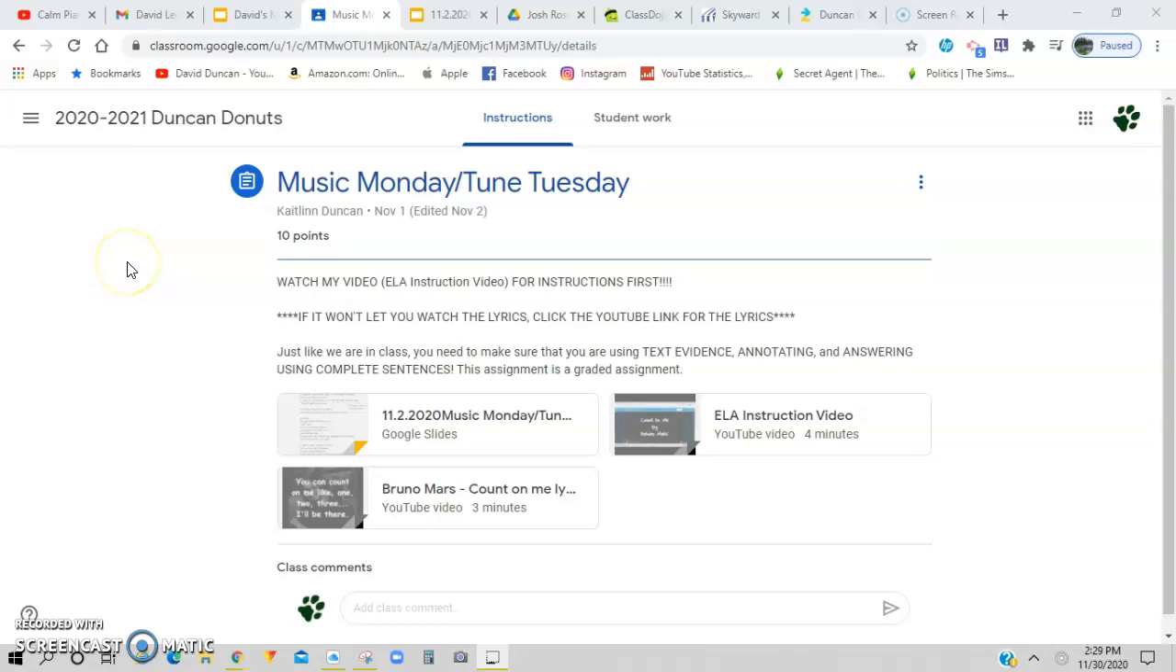Hi David, so this is a tutorial on how to zoom into the lyrics on the assignments on Google Classroom. A lot of them I put on Google Slides, so the text is often small. So this is just a tutorial on how to zoom in on all Google Slides.